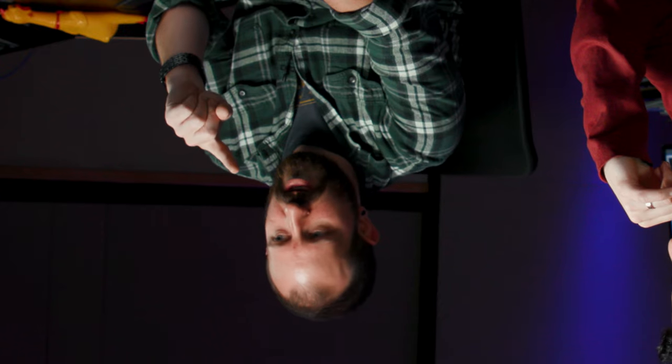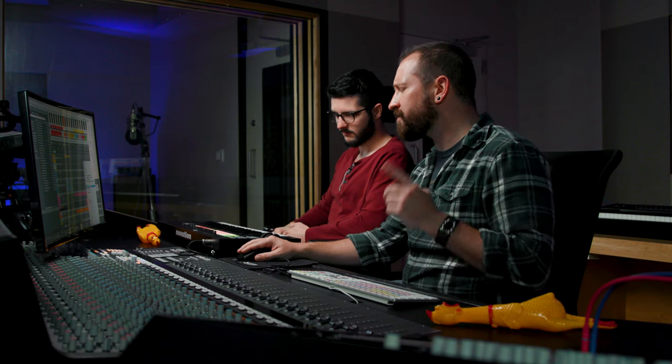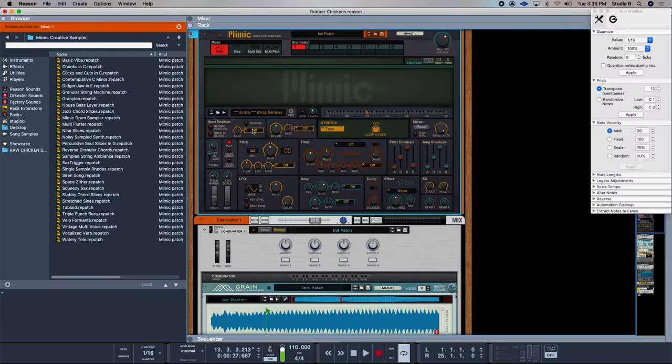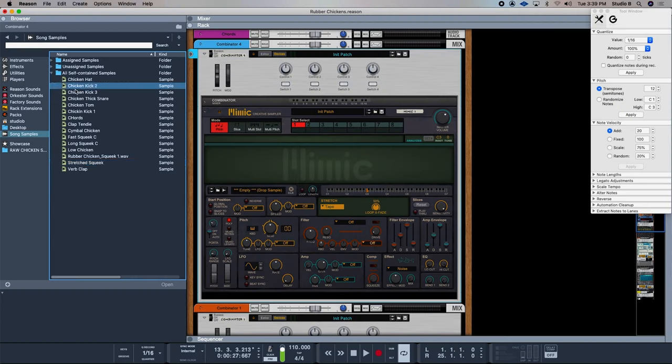I do want to do one thing with you before we wrap this for sure. I think it's going to flip your mind in a fun way. There's a really cool rack extension inside of Reason 12 called Mimic, the Mimic Creative Sampler. Obviously we're doing a lot of sampling in this. You can almost think of this as your more classic MPC style sampling with slicing. So I just took your chords, and I just want you to try this and hear what it sounds like.